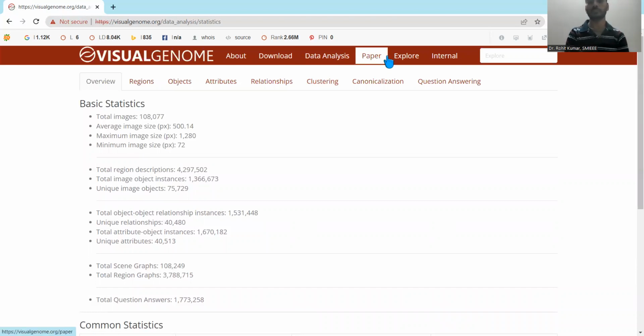It will take you to the paper details. Then if you want to explore some of the related information, that is available under this menu. So it is taking some time. We'll leave it to you. Then some of the related information: the region, objects, attributes, relationship, clustering, canonicalization, the question answering, and all the related information are given here.